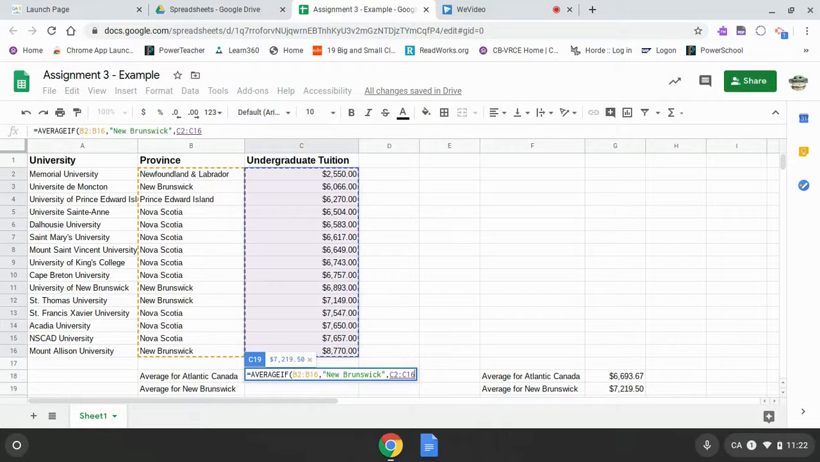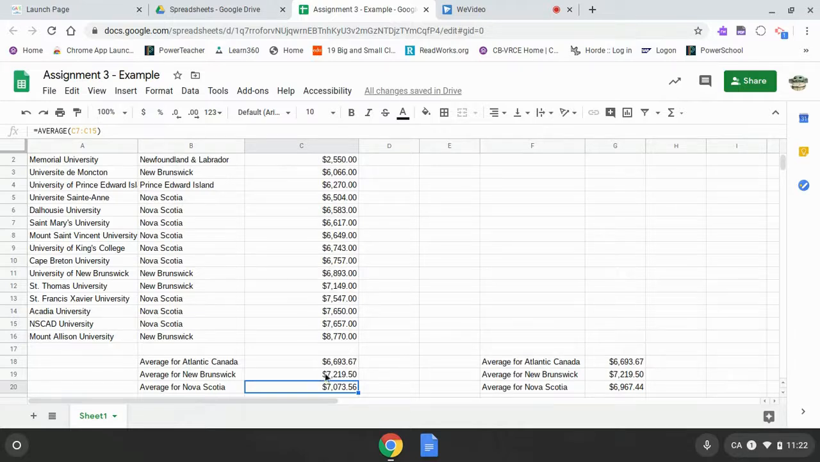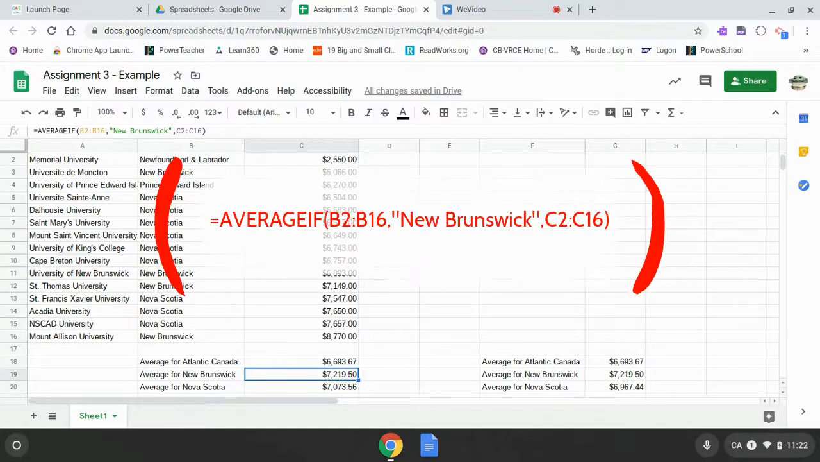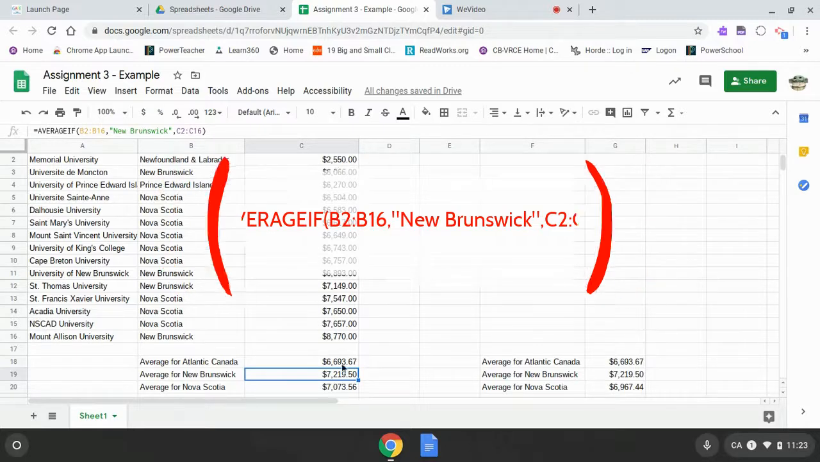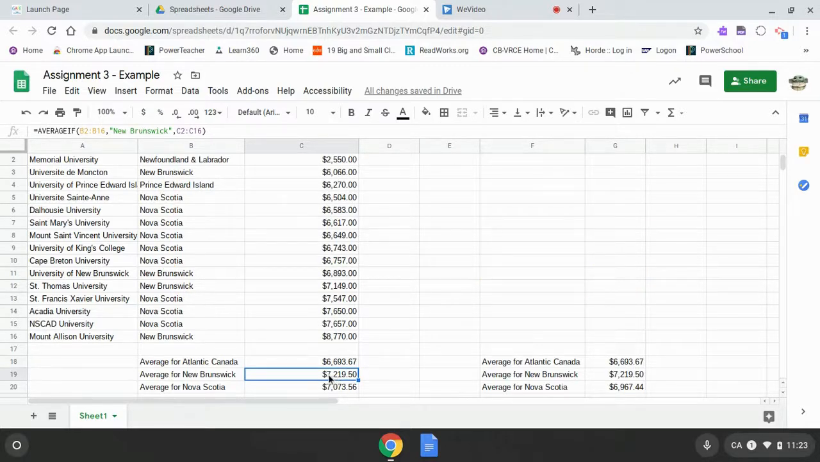And so you notice that I'm selecting everything, even though I only want to get the average for New Brunswick. Okay, and so now you're seeing a very complex equation, average if, and then the whole data set where I have information, and then the whole data set where I have the tuition cost, and then it's just adding up for New Brunswick. And now you can see the answer, $7,219.50, is the same as the data that I had pasted earlier. So now I've fixed that equation, and what that means is that no matter how I sort this data, it's always going to be correct.